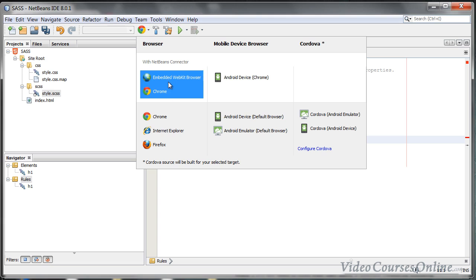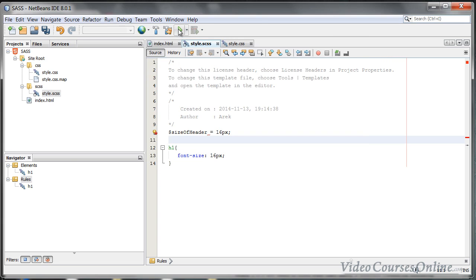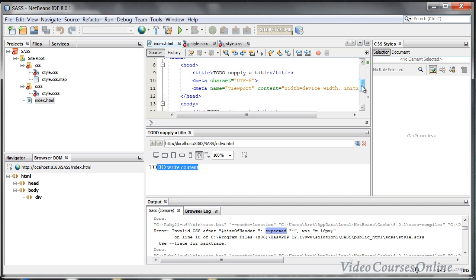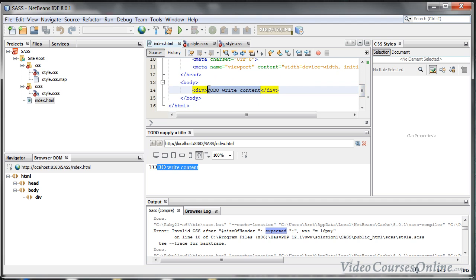We can click here, and we can run our index.html file in the embedded WebKit browser. Let's click on it, then let's play. And as you can see now, we have got here content of the HTML file. So when we type here, for example, something in the header, sample header, and save, we'll have it automatically here.